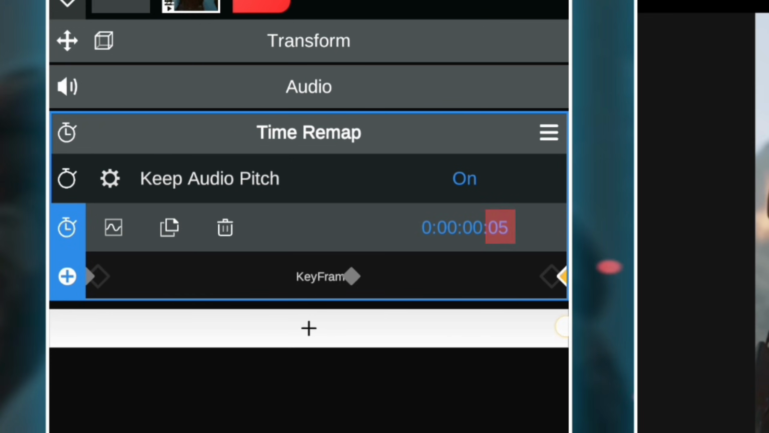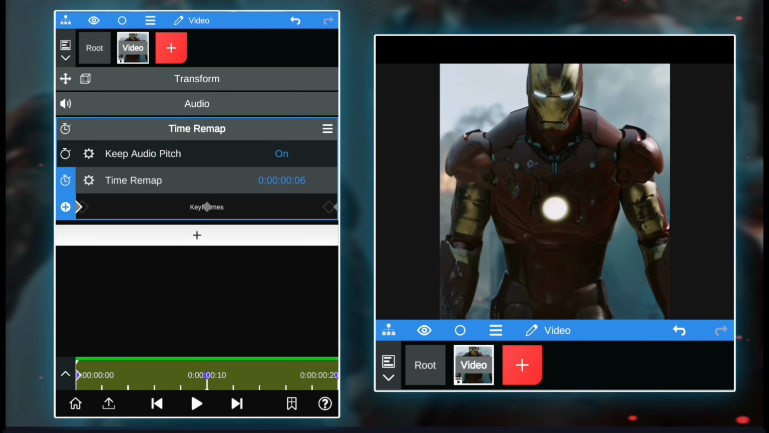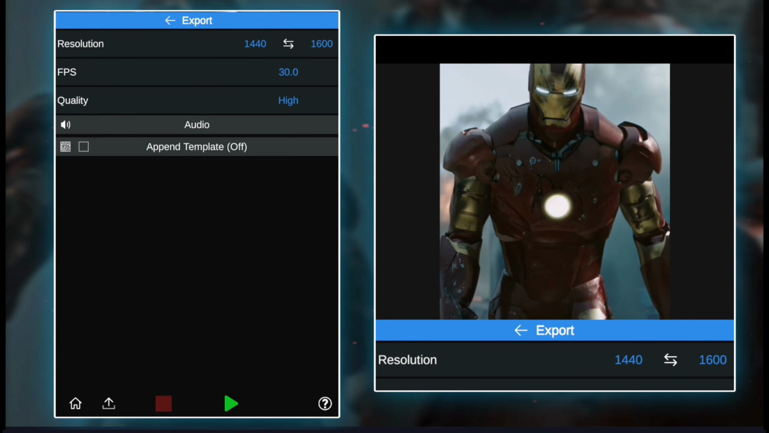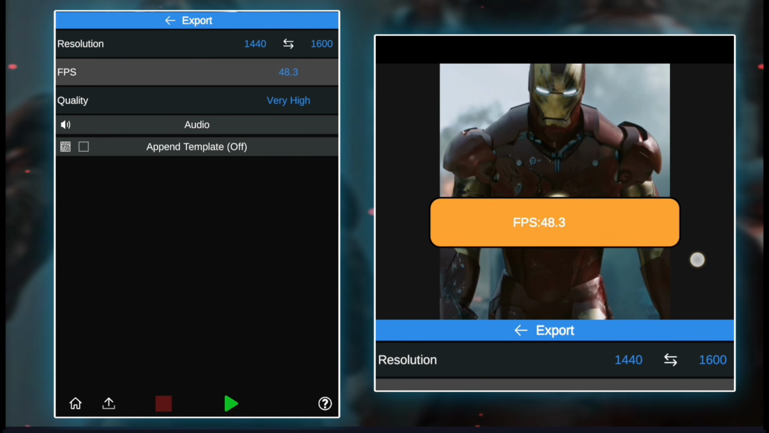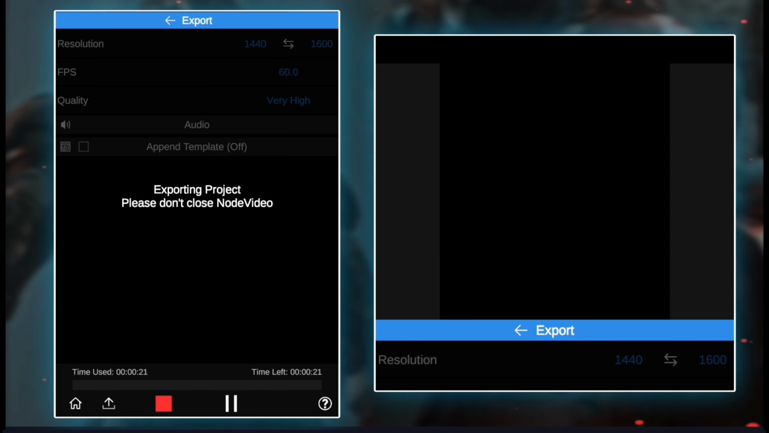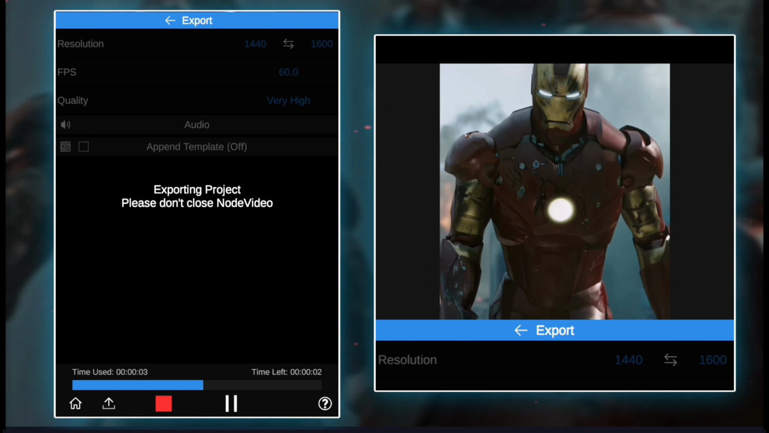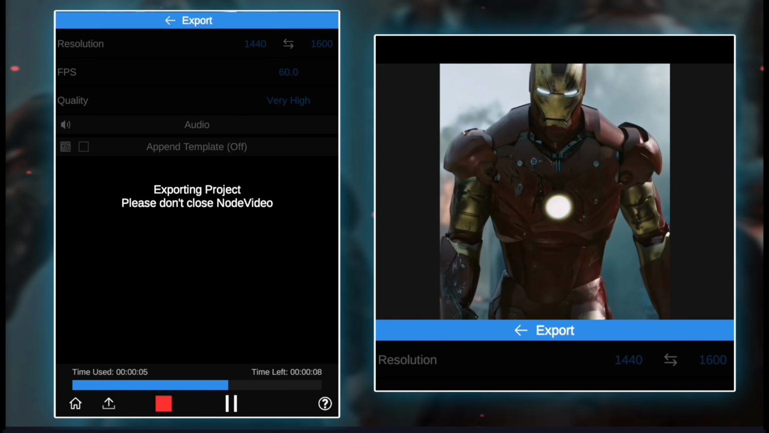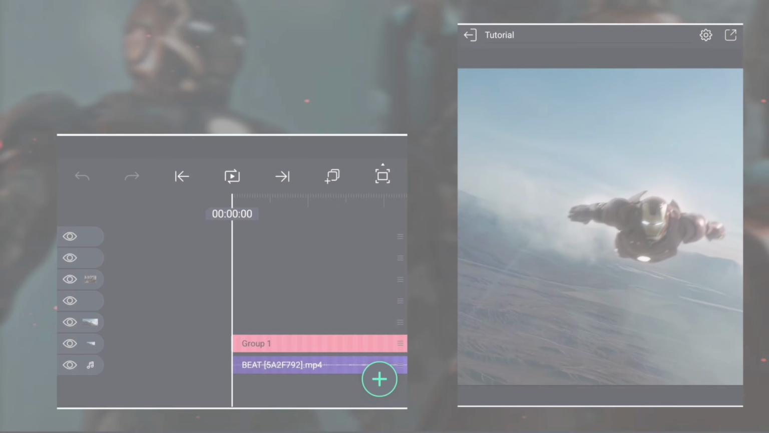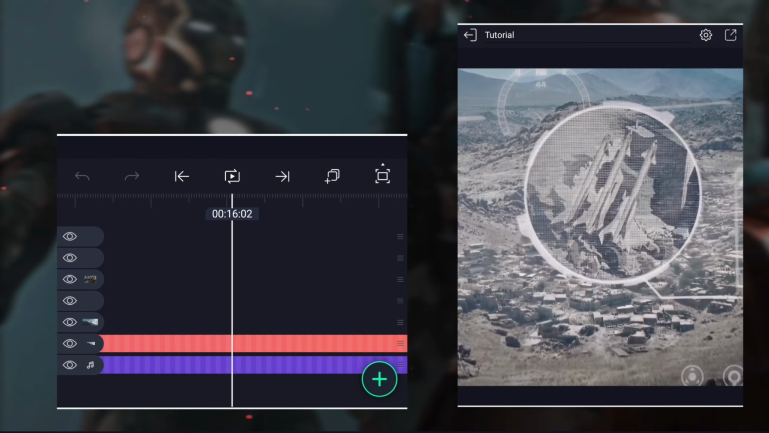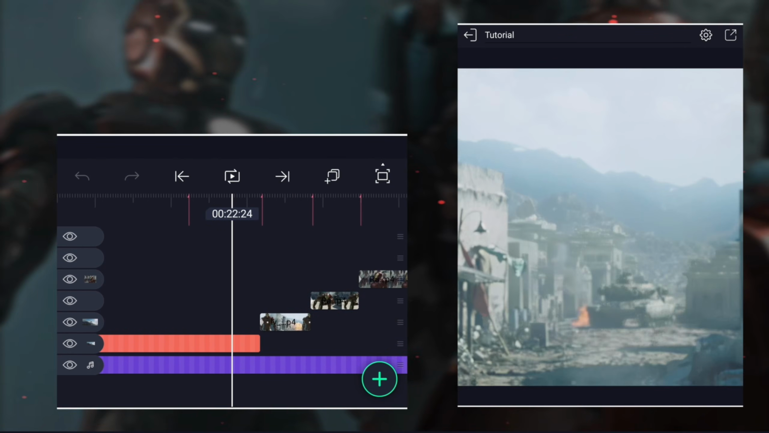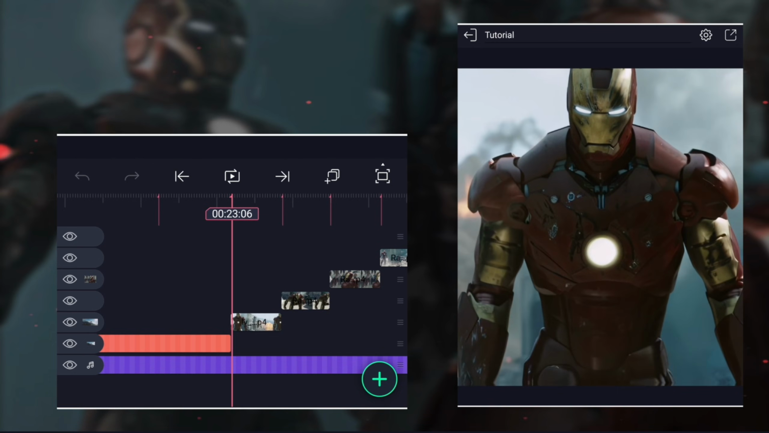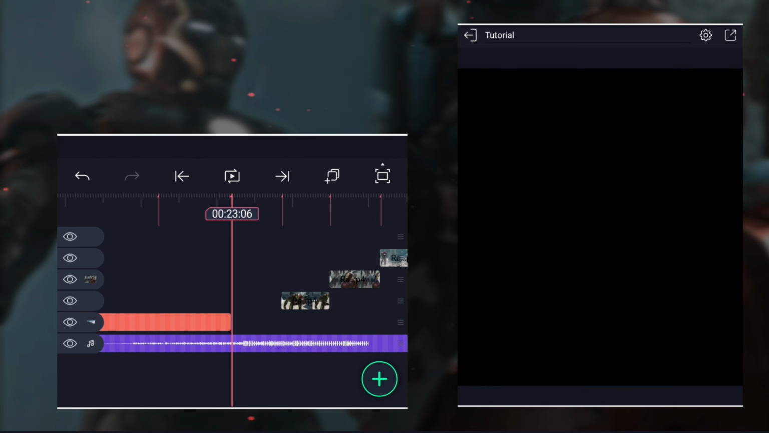Always leave 5 seconds in last keyframe. Export it. Delete this Twixtor and export the new one.